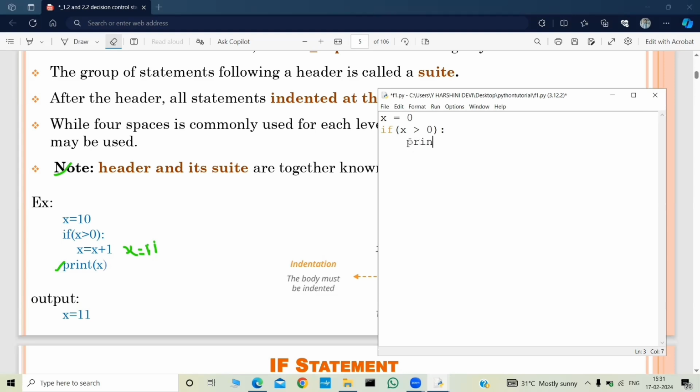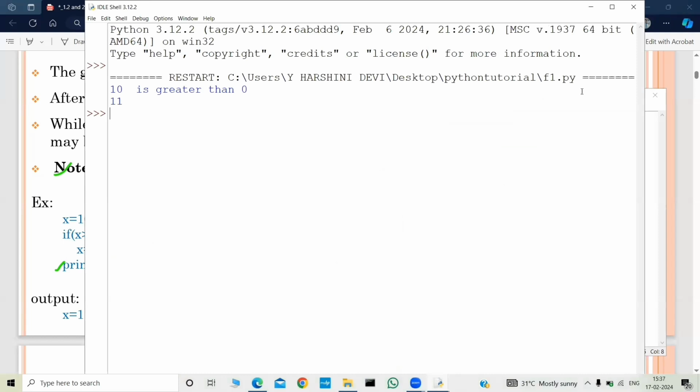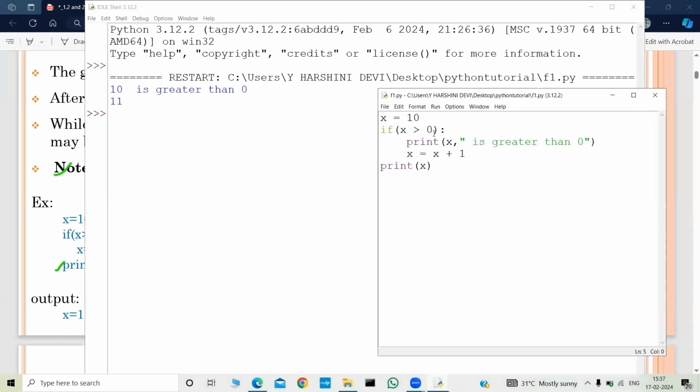I will write print x comma is greater than 0. Okay. Yeah, let's say x equal to 10. Okay. Now, we will do x equal to x plus 1 and print x. Okay, now let's run this program. So, if you observe, yes, 10 is greater than 0 and then these statements are executed.